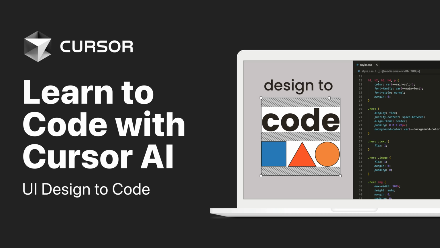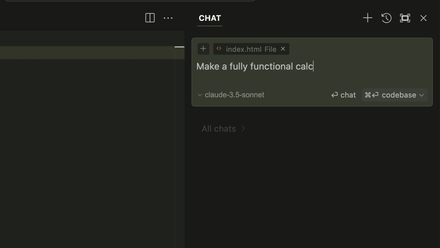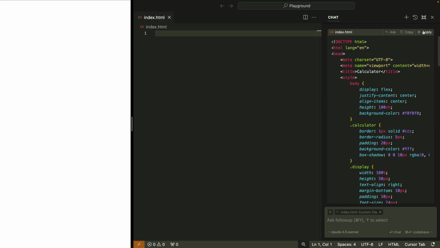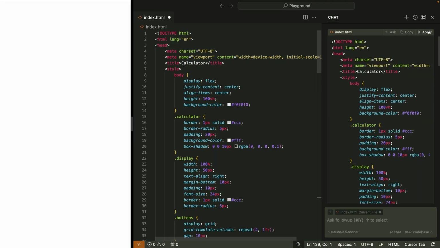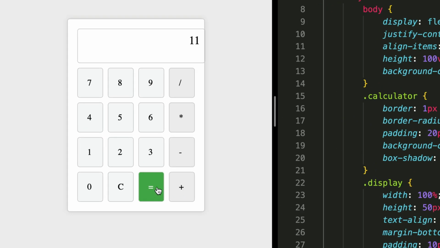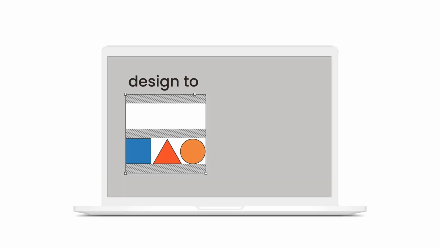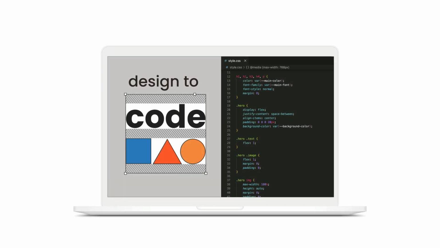What is Cursor and why is it relevant to UI designers? Cursor is an AI-powered coding assistant that helps you quickly build incredible projects, almost like having a conversation with your code editor. Whether you're a beginner or experienced, Cursor makes coding faster and more intuitive, allowing you to create amazing things in no time. So why is Cursor so great for UI designers to get started?